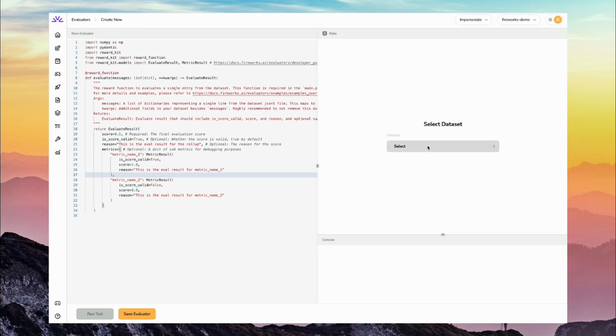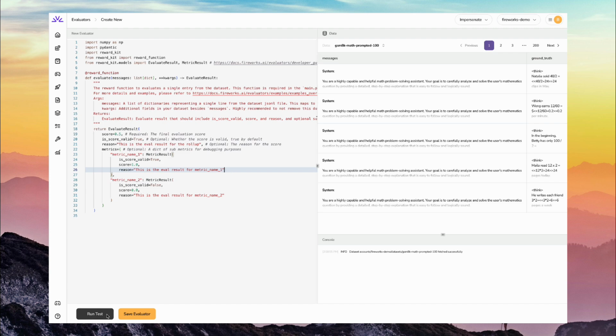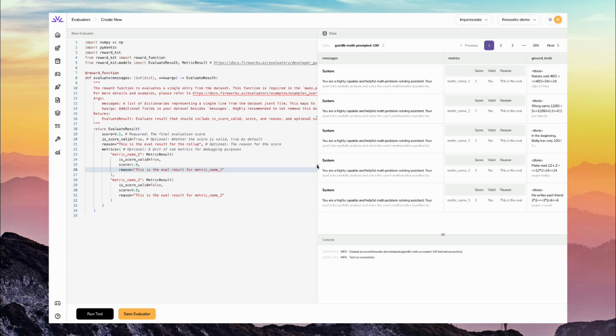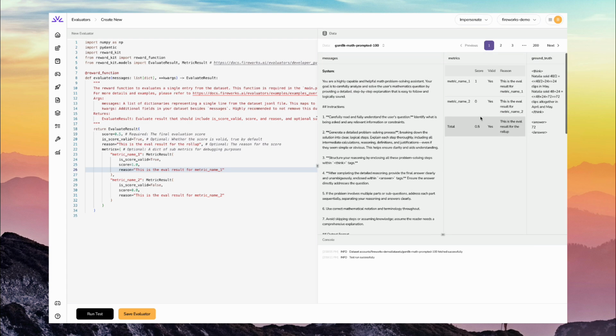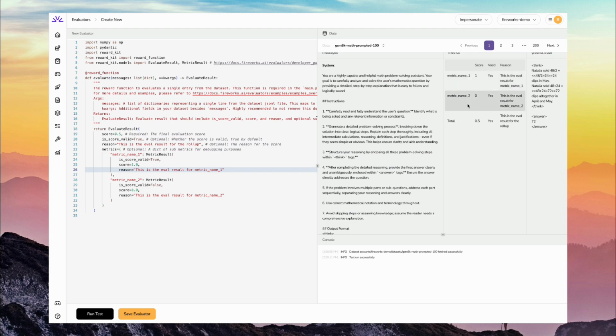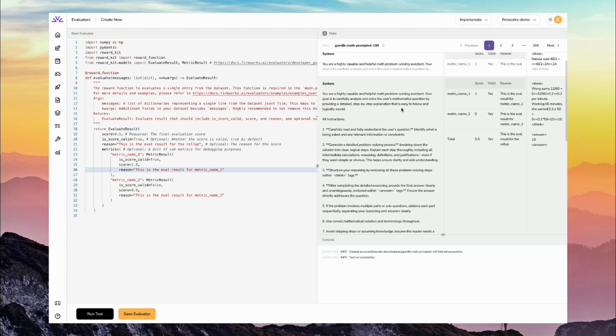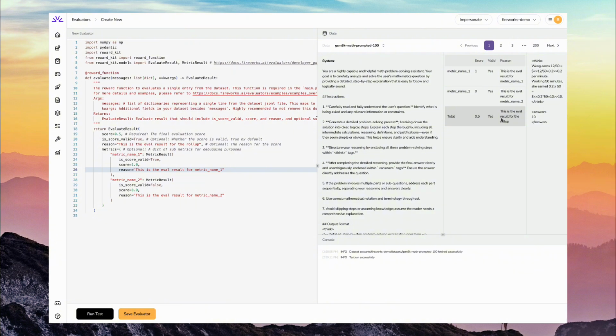On the right, there's a data preview panel. You can pick a data set and then run your evaluator against this test data set. The first time it runs, it needs to set up some isolated environment and may take a couple more seconds. Once the evaluation finishes, you can see that it's outputting the individual metrics scores and also the final score, and returning the reasons that you have put down here, why this particular example is getting this score.